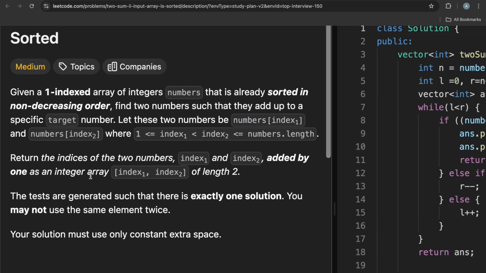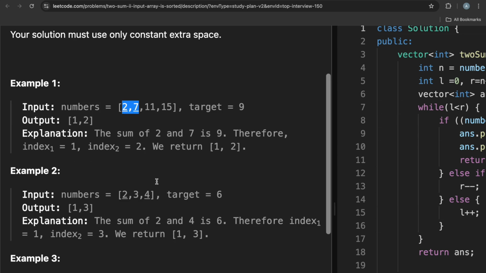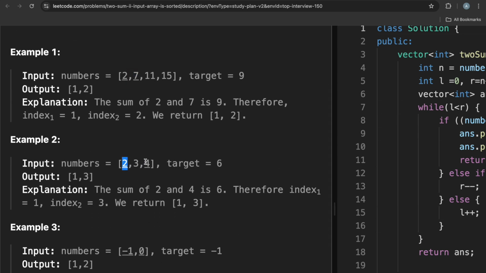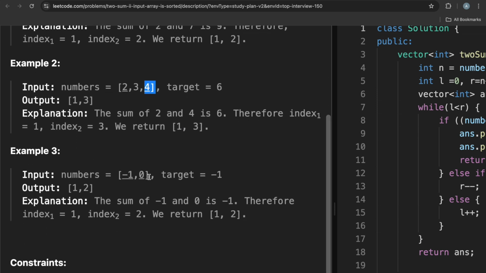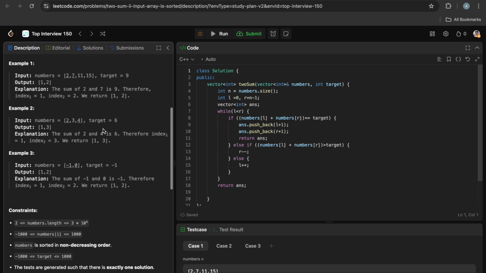So the elements are given in increasing order. For this we have to find two numbers with different indices such that their sum is equal to 9. We can see that the first index and second index, 2 and 7, have sum equal to 9. Similarly, 2 and 4 have sum equal to 6, so we return the first and third index, 1 and 3. In this case, minus 1 plus 0, these two have sum equal to minus 1, that is our target, and that is why we will return 1 and 2, the first index and second index. So I hope you have understood this question, and let's see how we are going to implement it.